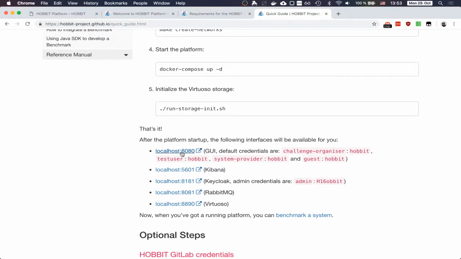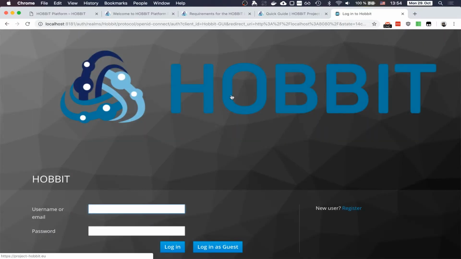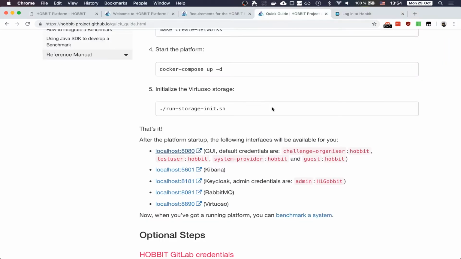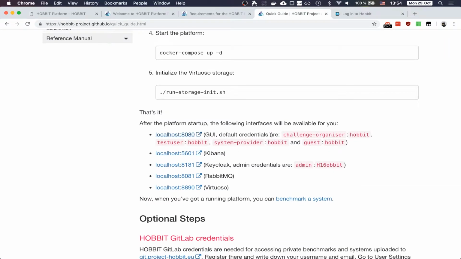Once this is done, you can navigate to localhost 8080, which will present you with the HOBBIT GUI. If the GUI is not authenticated, you will be redirected to the Keycloak, which might not be started up. The startup process can take some time, so you just have to wait a bit until the Keycloak is up. Once the Keycloak is up, you'll be presented with the login interface where you can use one of the login and password combos provided in the tutorial.